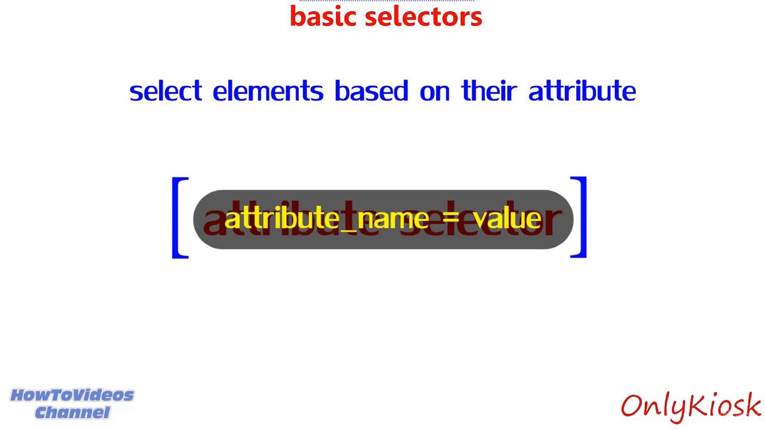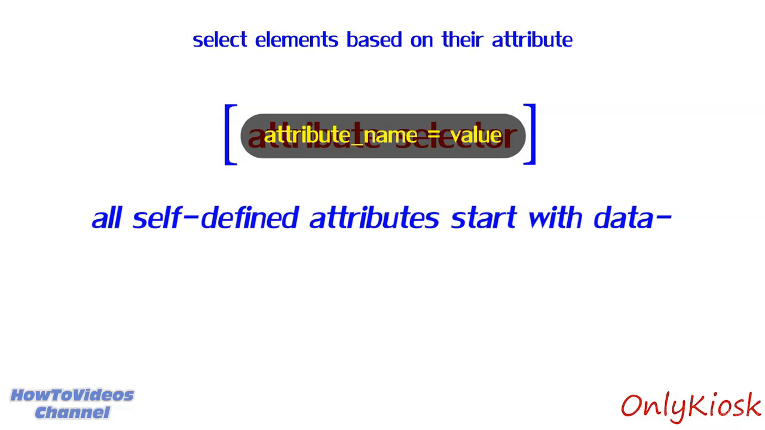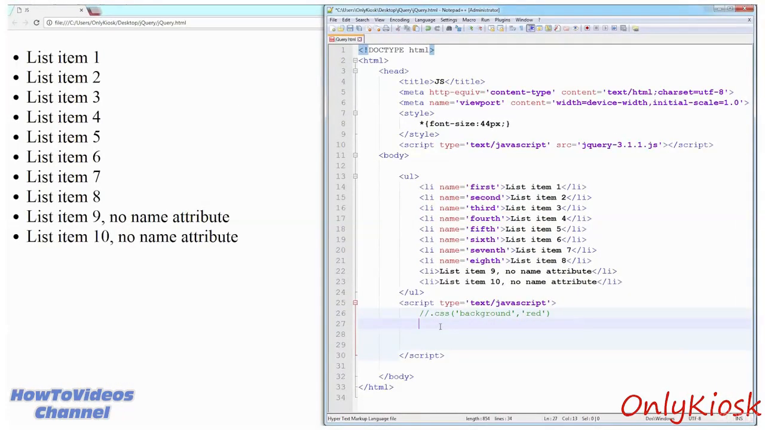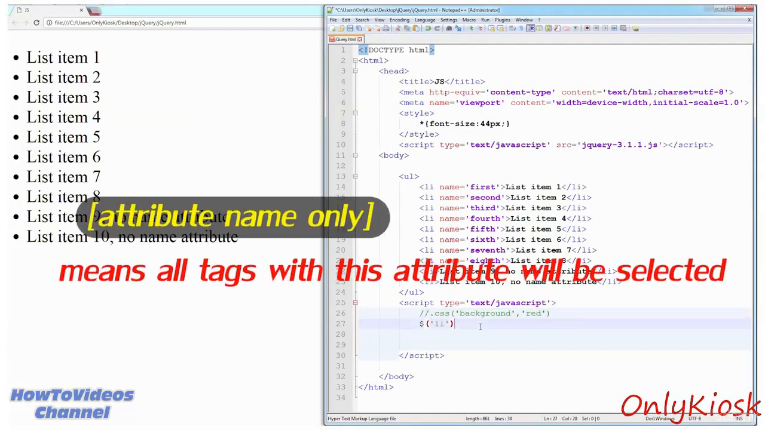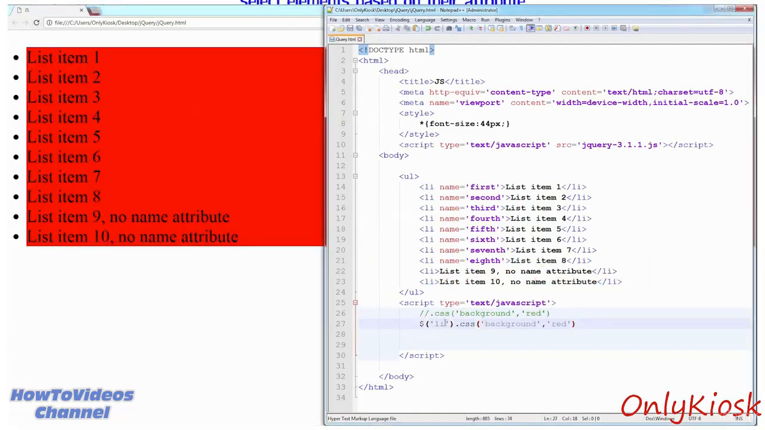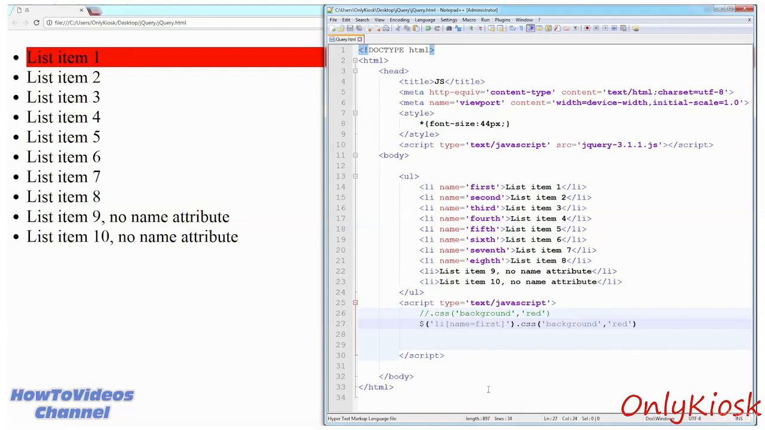HTML5 allows you to create your own attributes. All self-collected attributes need to start with data dash. This has made the attribute selector much more powerful than before. You can create your own attribute and use them for element selection. If you only put attribute name inside the square brackets, this means all the elements who have this attribute will be selected. The attribute value will be ignored. However, you can also designate certain attribute values and forbid certain attribute values.